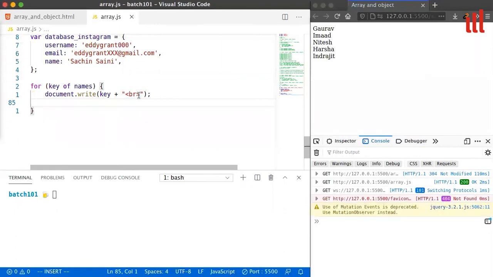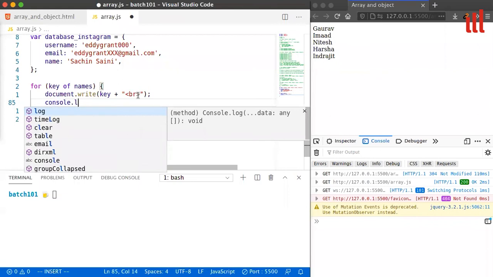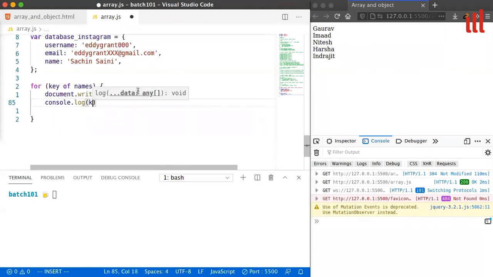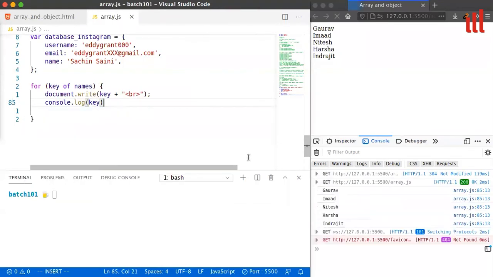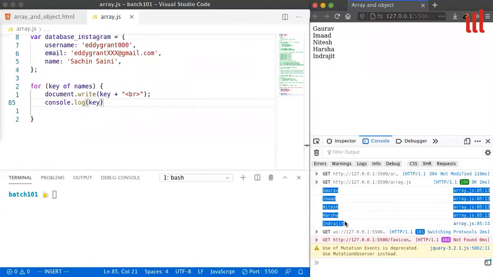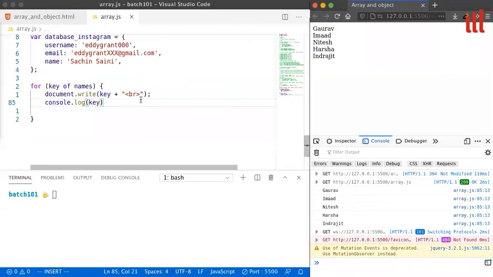But what if I'm trying to print my elements in the console as well? Okay, console.log. I'm going to mention the key here. Just look at this. It will give you all the elements on the next line. There's no need for the backslash, and that's how it looks.